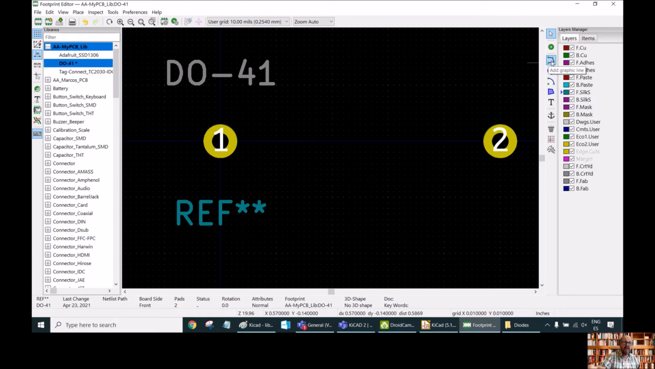and the layer in which we are going to draw the body, which is the front silk. This will be the layer to be selected, because our component is going to be on the front plane, in the front silkscreen. So we can go here to 100 and then start drawing.